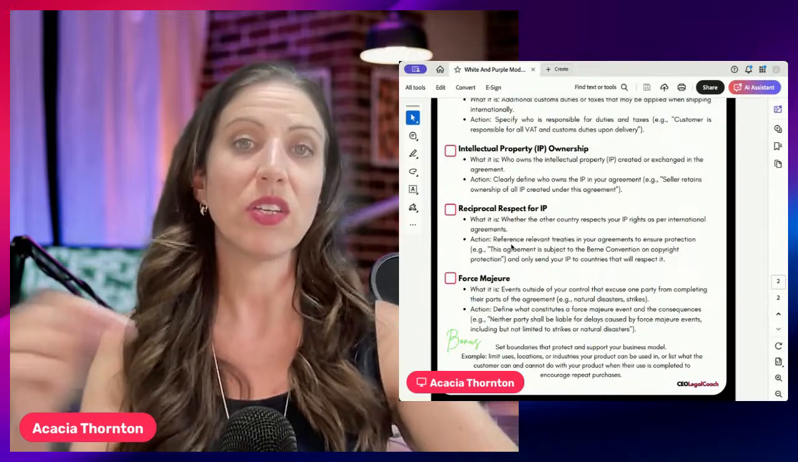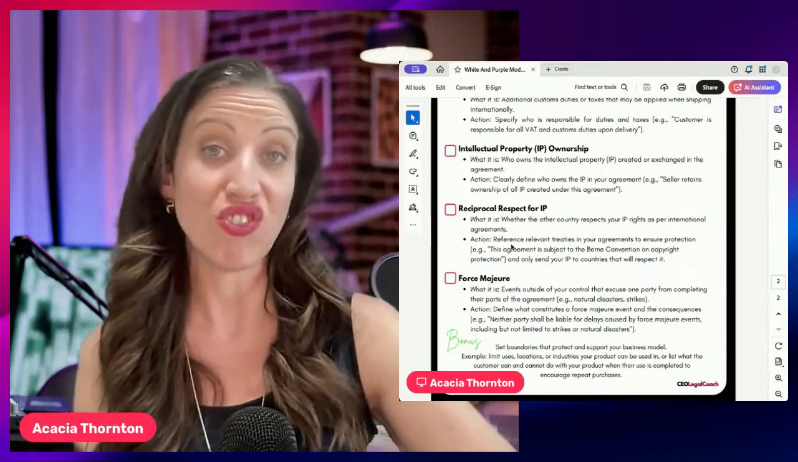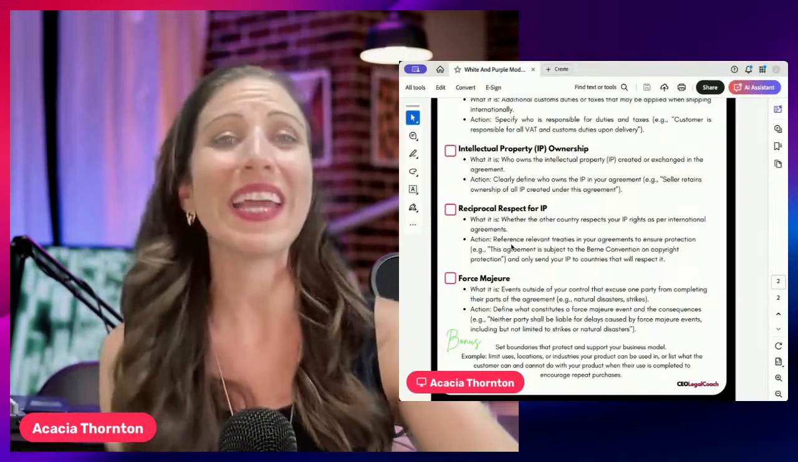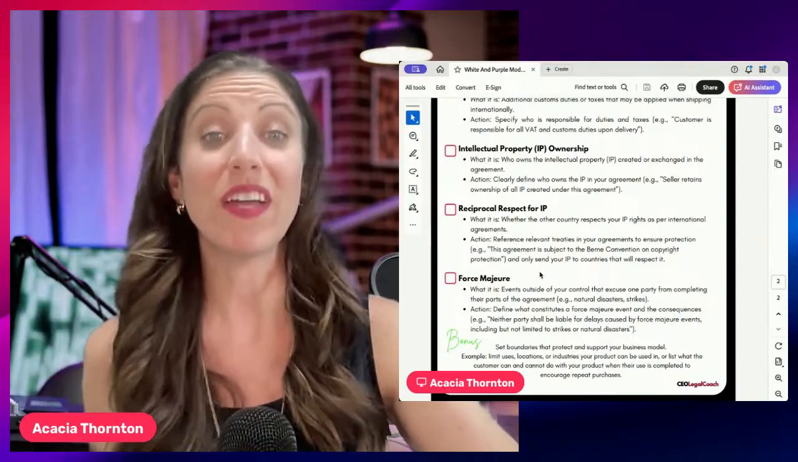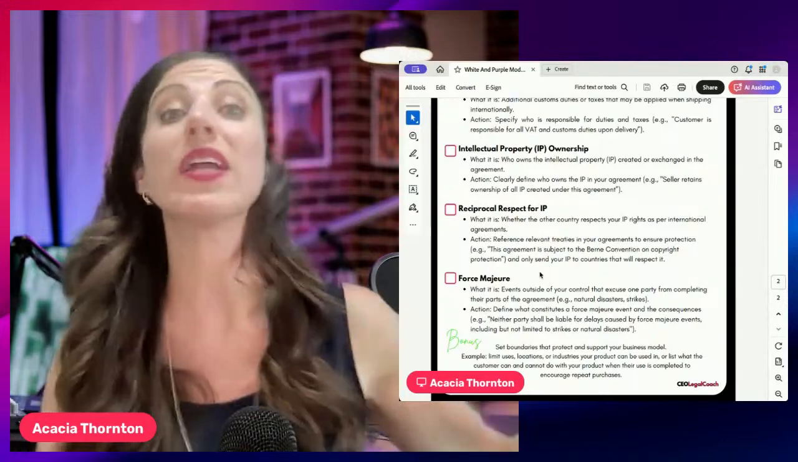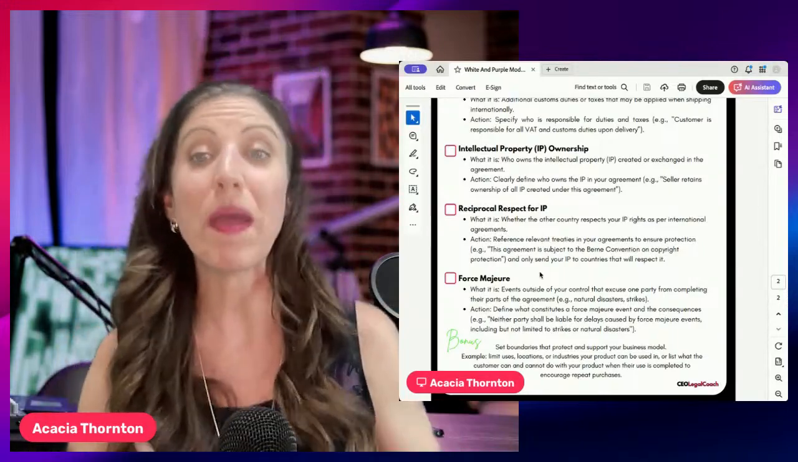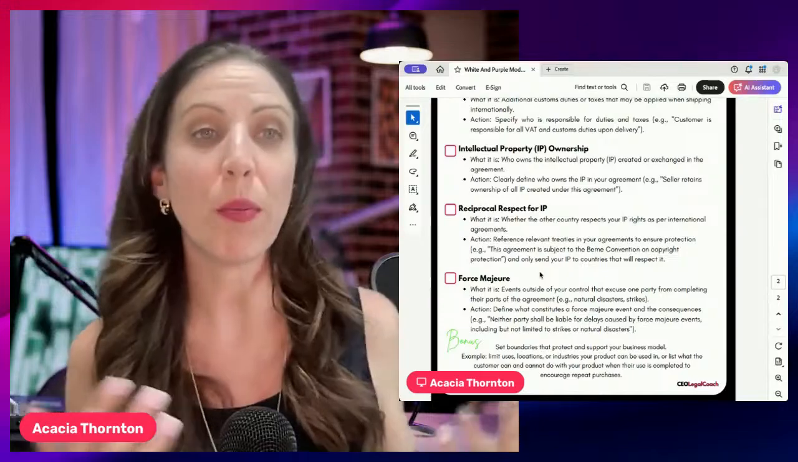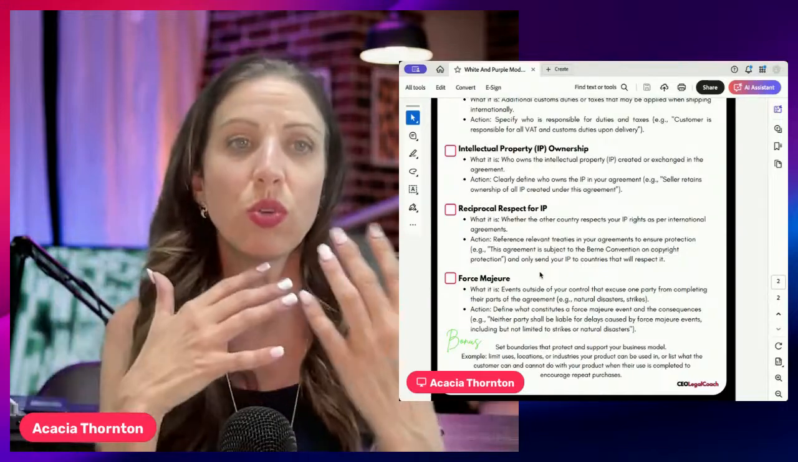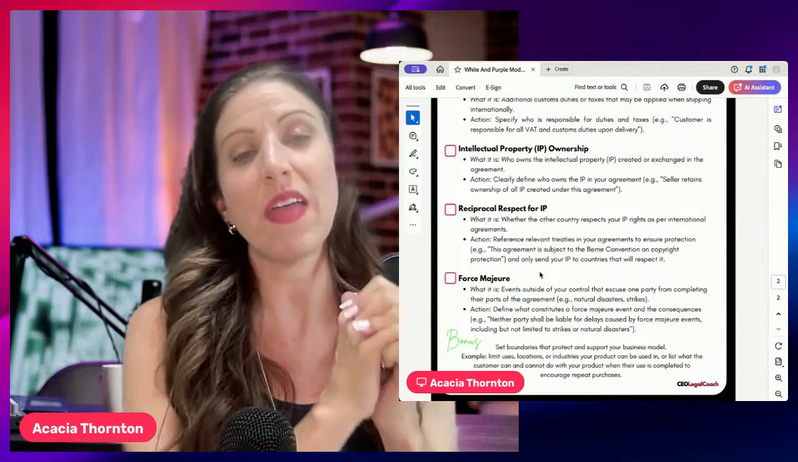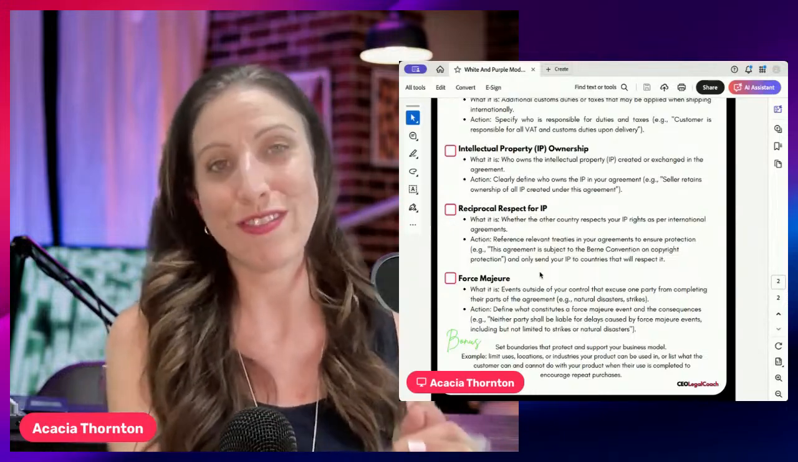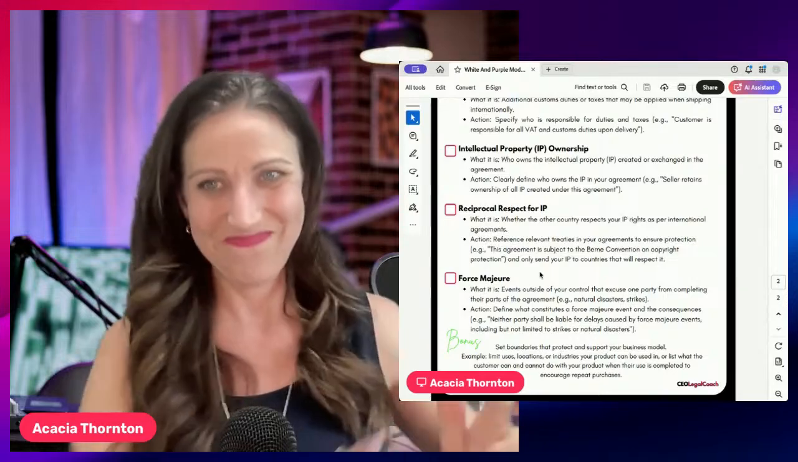And then, of course, your action step for this is not just making sure that the country is a signatory, but go ahead and just say it in your agreement. Hey, this agreement is subject to the Berne Convention and copyright protection of the United States. This agreement is subject to the Paris Convention and the intellectual property rights of Canada. So you want to make sure that everybody understands the source of the intellectual property and that it needs to be respected across the boundaries of the border.